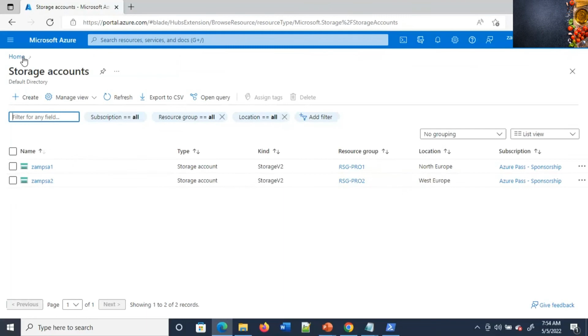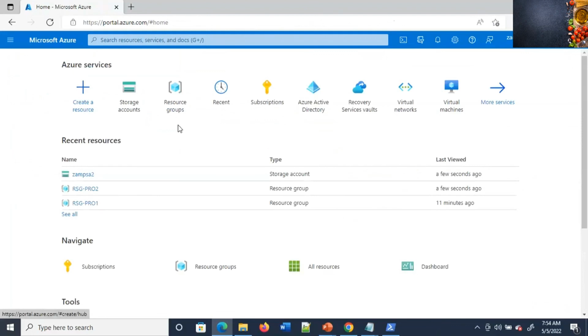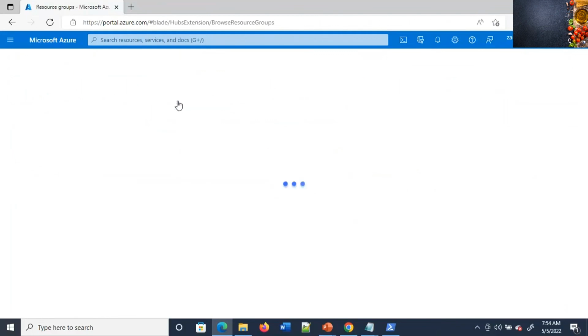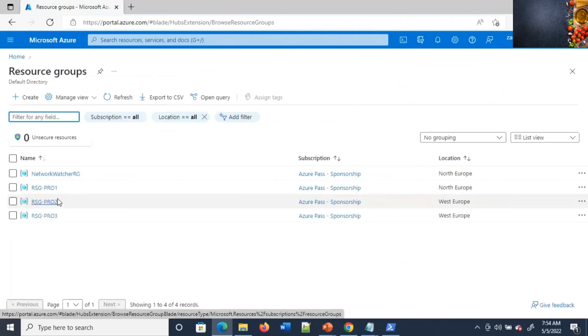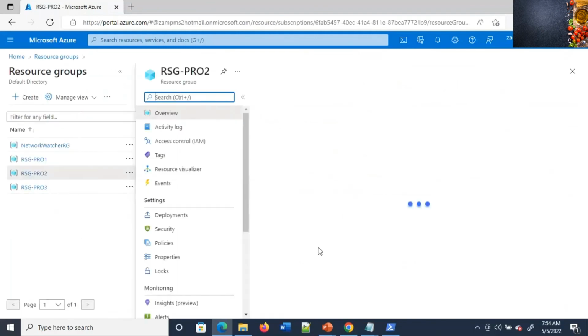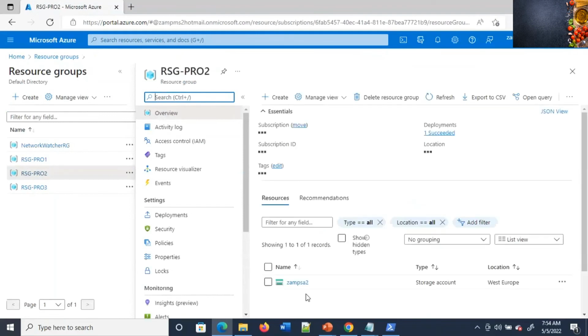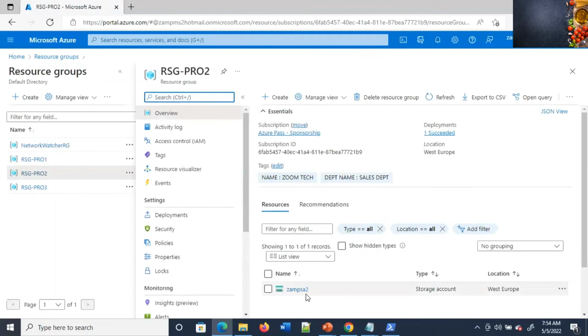Or you can check in resource groups also. If you go back to the home page, open the resource group first, then open resource group 2, guys. You can find that the ZAMP SA2 resource is available in your resource group. So guys, any doubt, any question here?